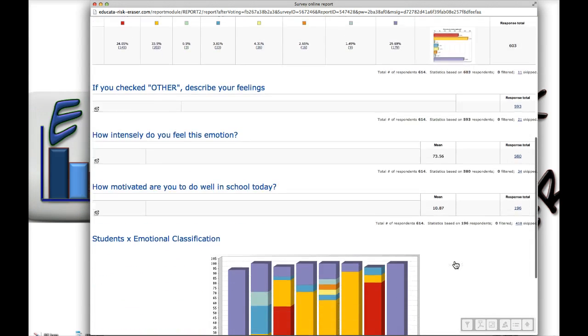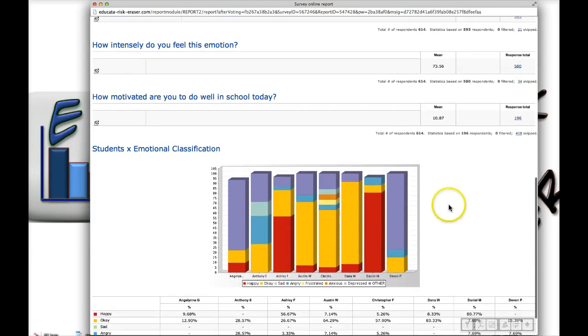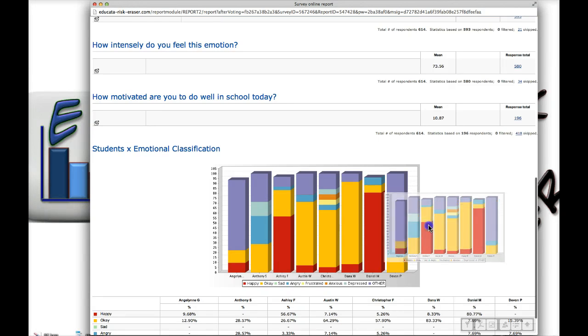Lastly, some reports have customized charts that were created by the Educada team, as shown here, for a cross-tabulation of students and the percentage of times they picked each emotional category. These graphs are embedded inside the report, but you can export them by either using a screenshot or capture system from your Mac or PC, or in the Mac by just holding down your cursor on the graph and then dragging it to your desktop.